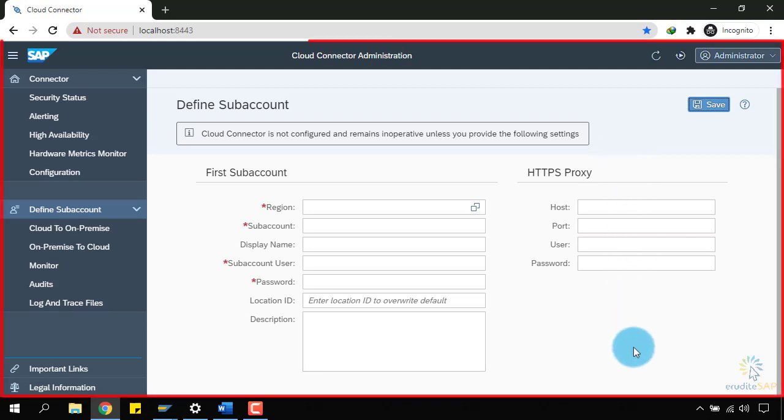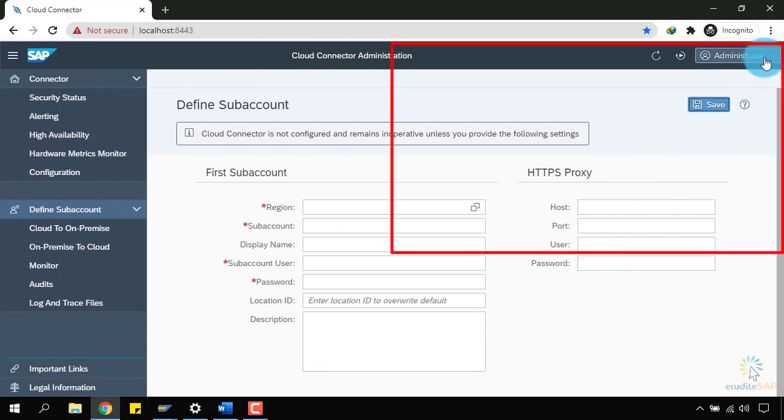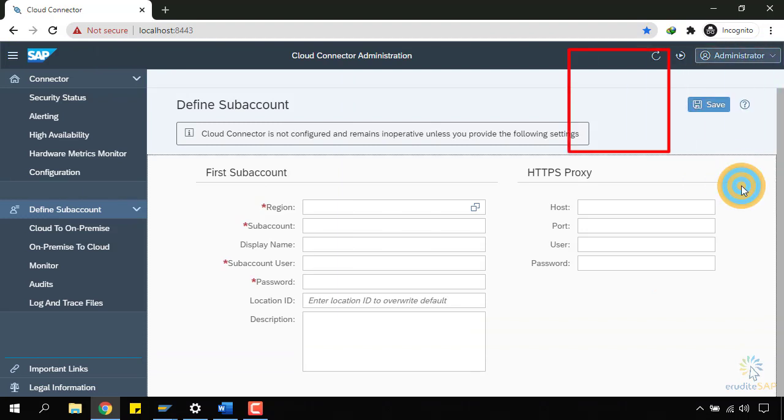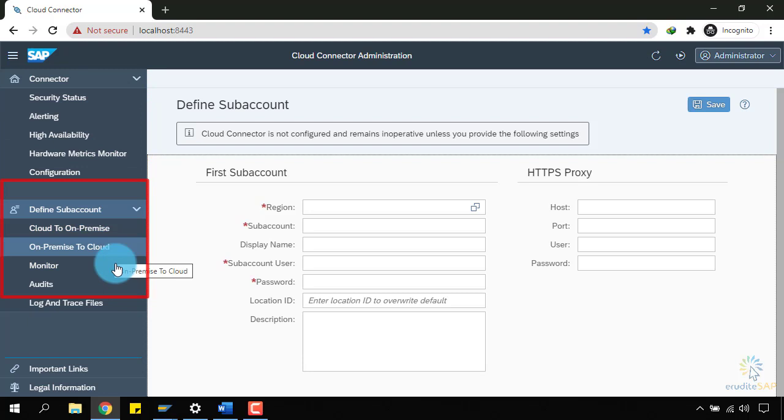Now this is the user interface of Cloud Connector. Here you can see the information related to the administrator, and different types of options like details about the connector, whether there is an alert, or what the security status is. Here we have the option to connect to our on-premise and on-premise to cloud.